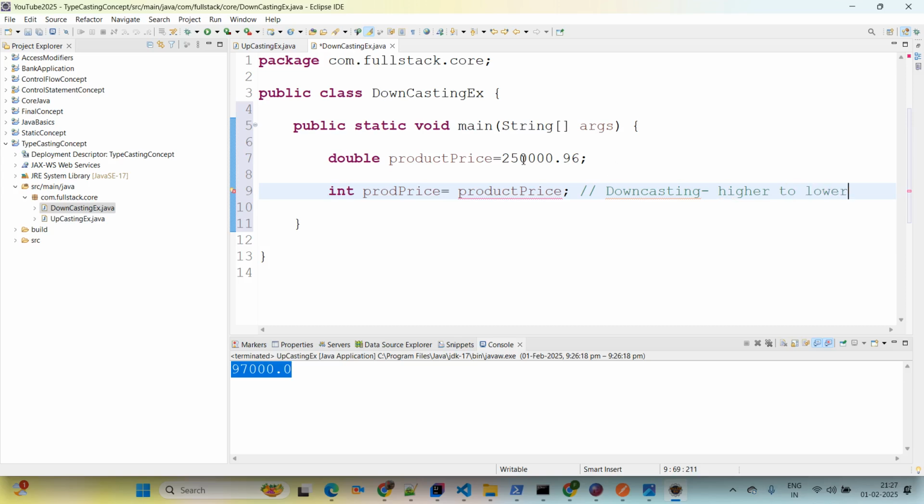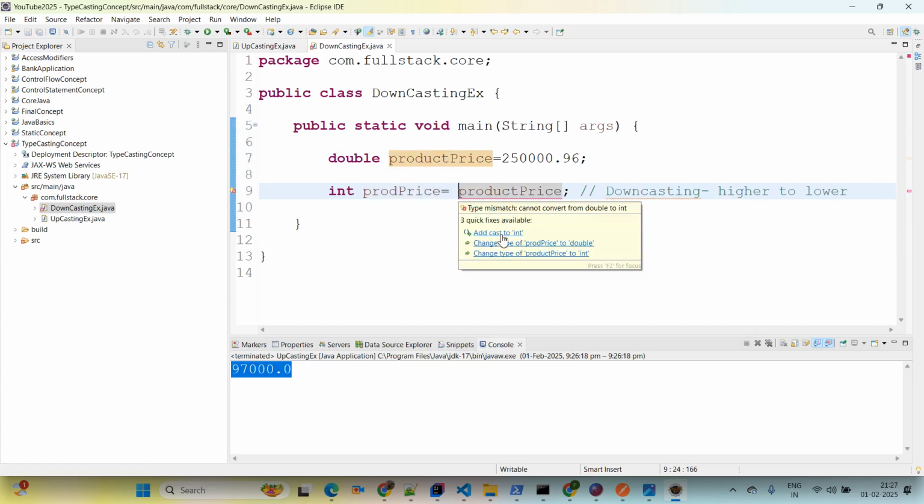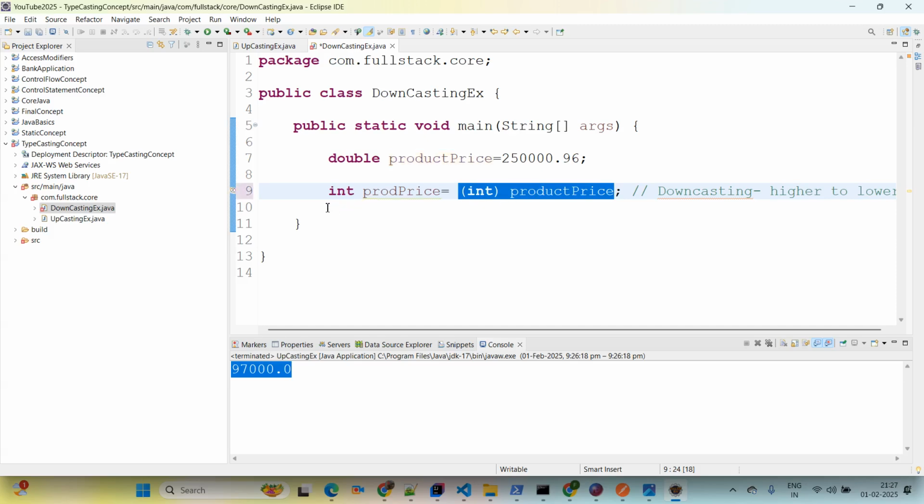See, which is the higher? Higher means double. Which is the lower? Int. Then here you need to handle it manually with a typecast to int. You can simply add it, but if you want to get the suggestion from Eclipse, you can simply mouse over there and choose add cast to int. Eclipse also gives the suggestions there.